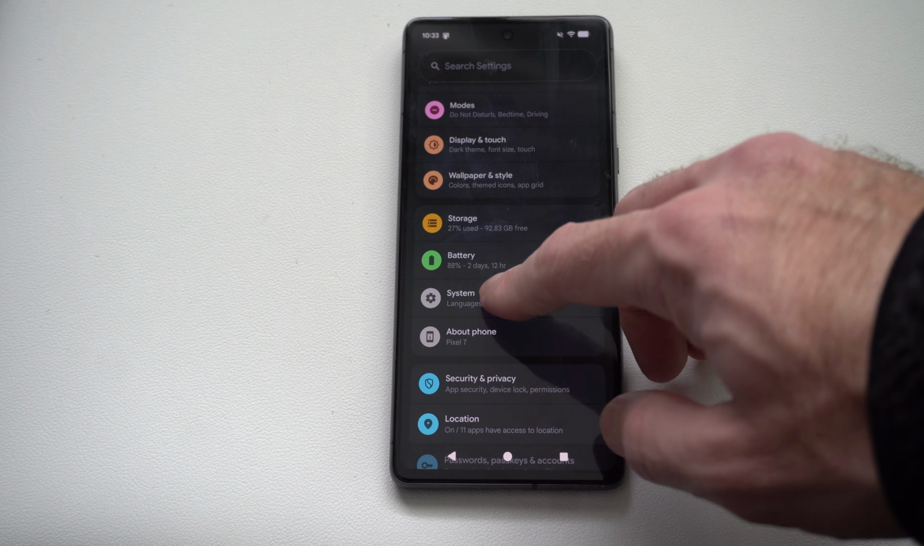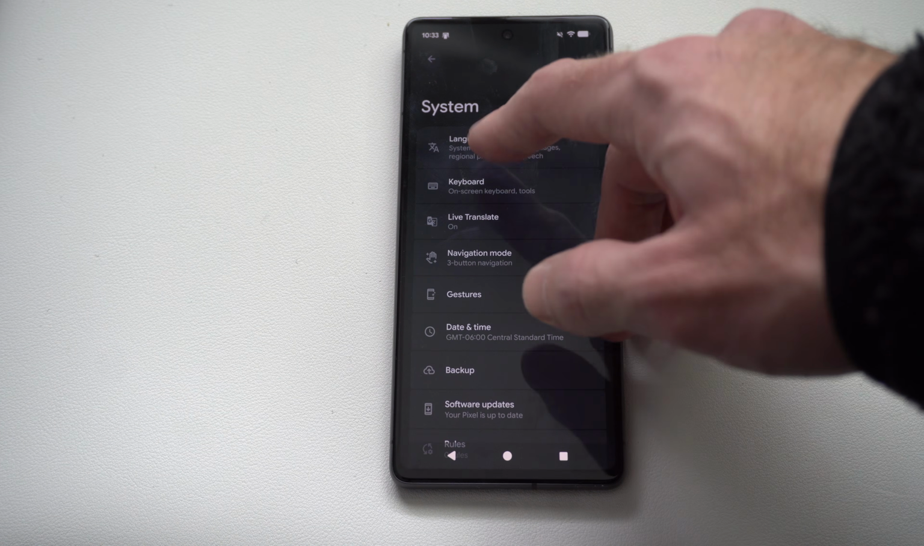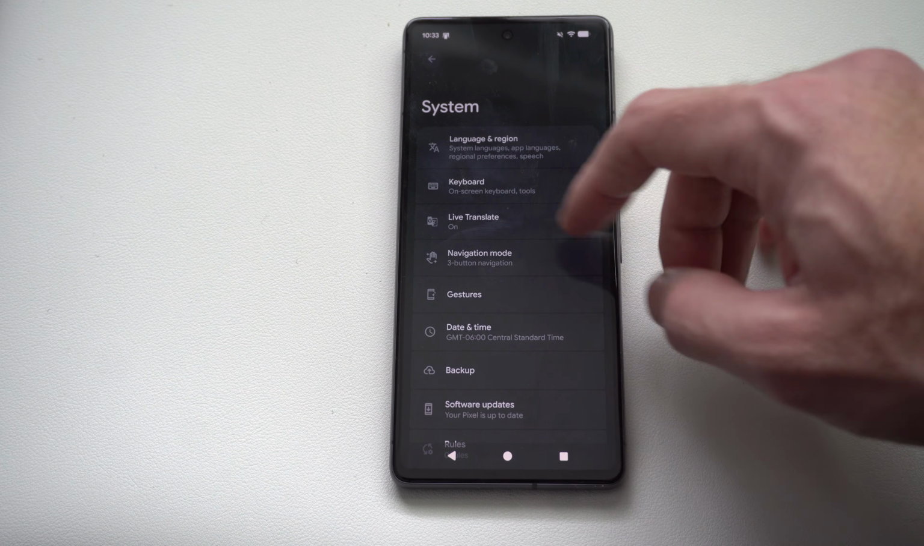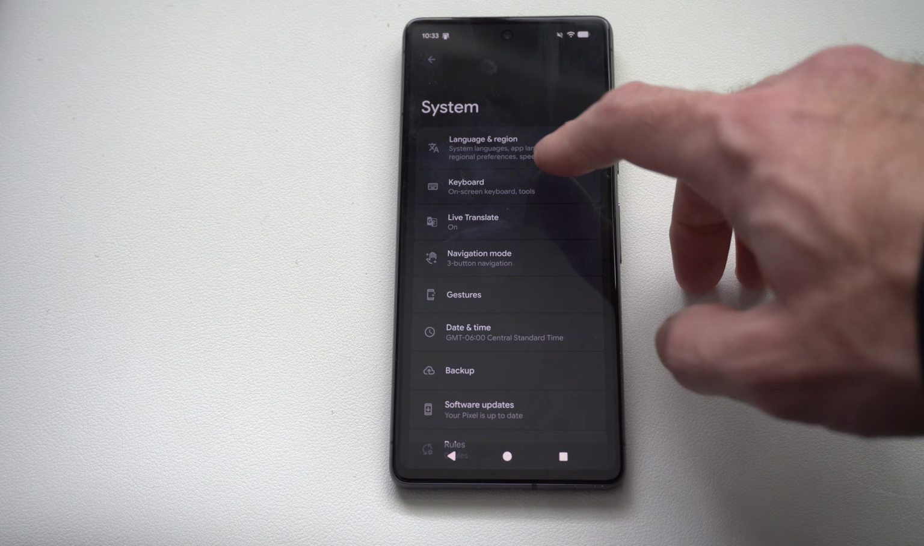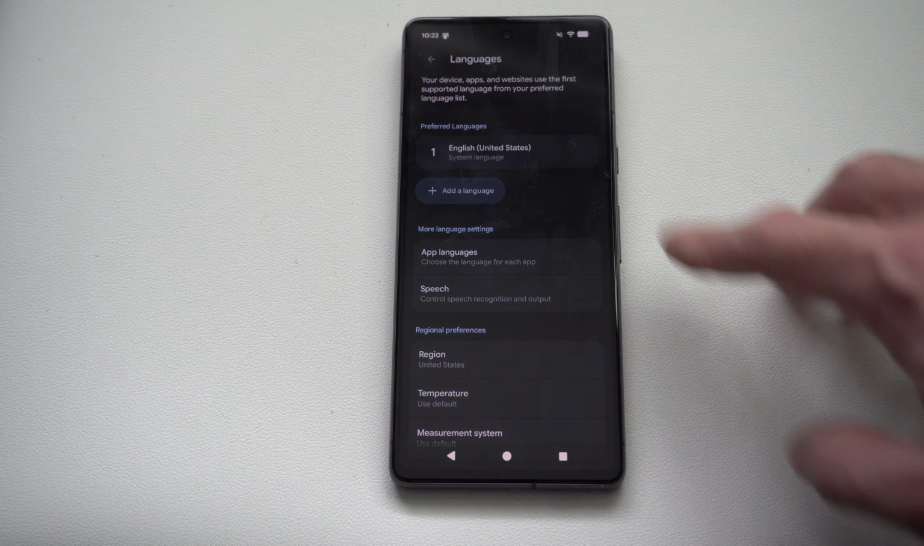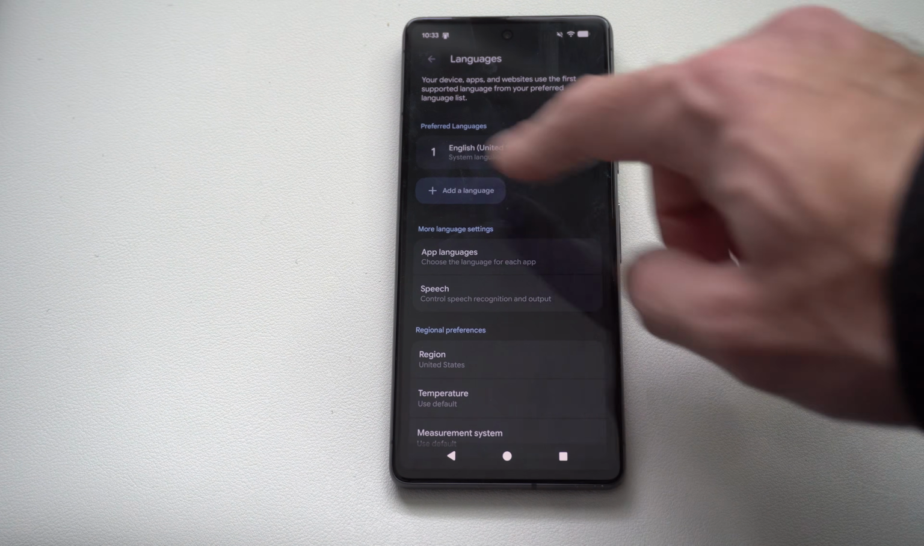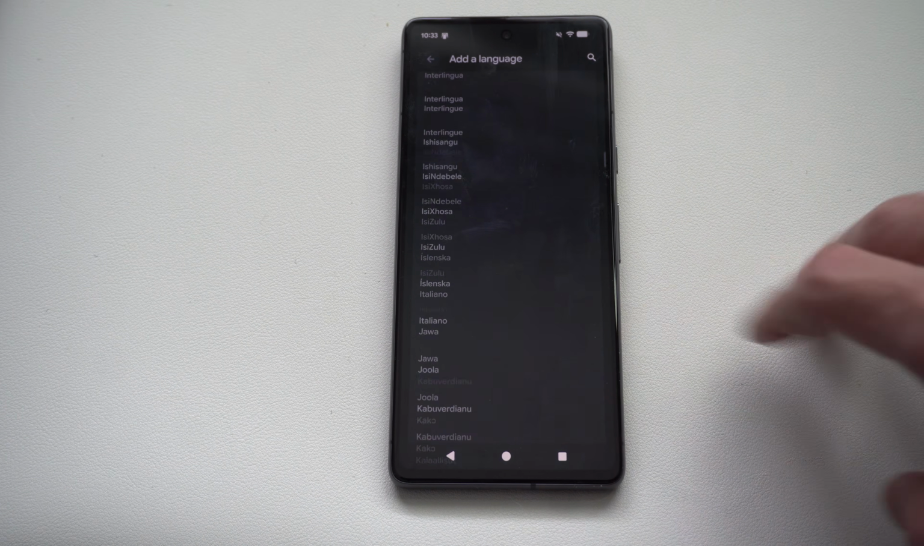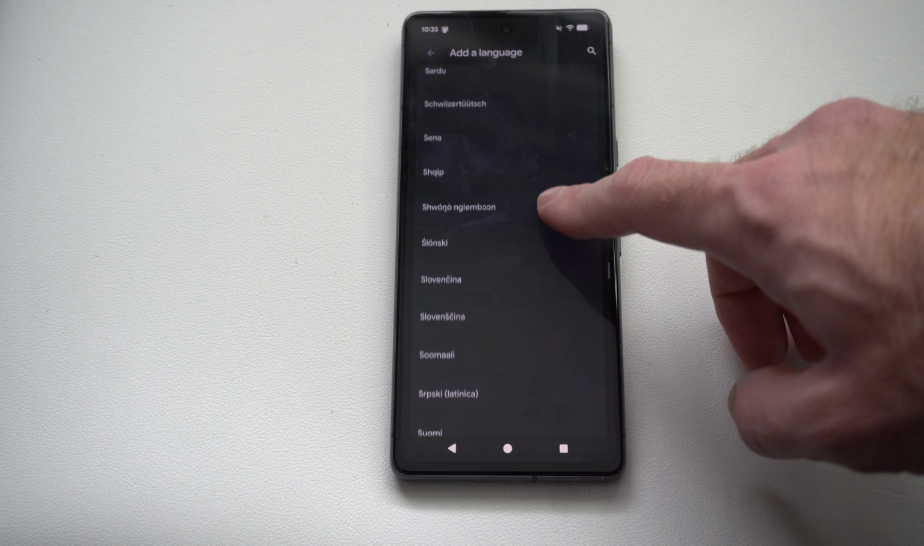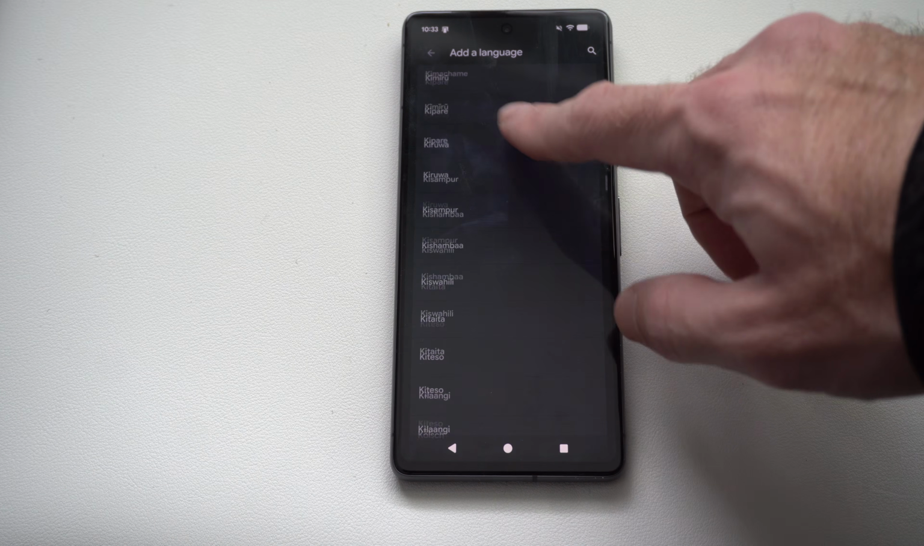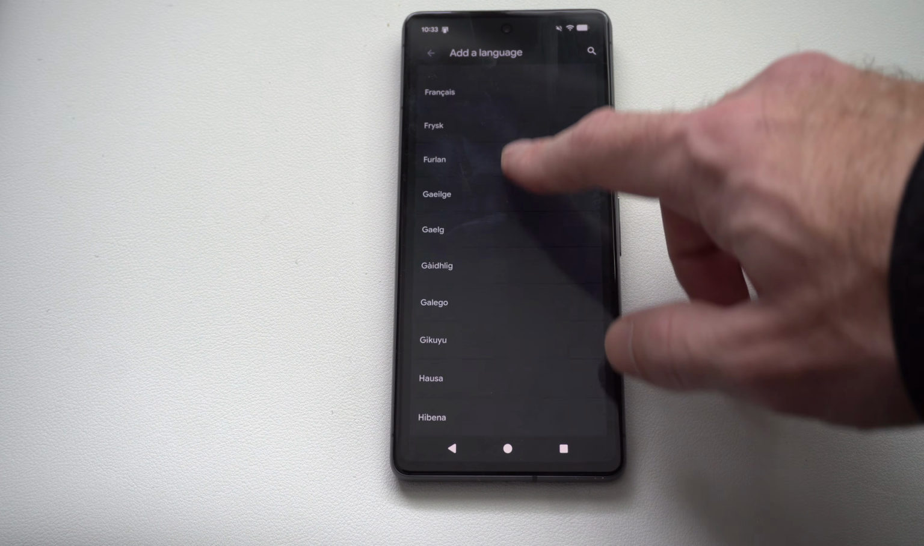So it says system. The first option on the top is language, with the A and the little symbol right next to it. Language or region. Then just go to this plus icon and you can add your language in here. And there's probably going to be a lot. So let's see if they have any kind of regional dialects.